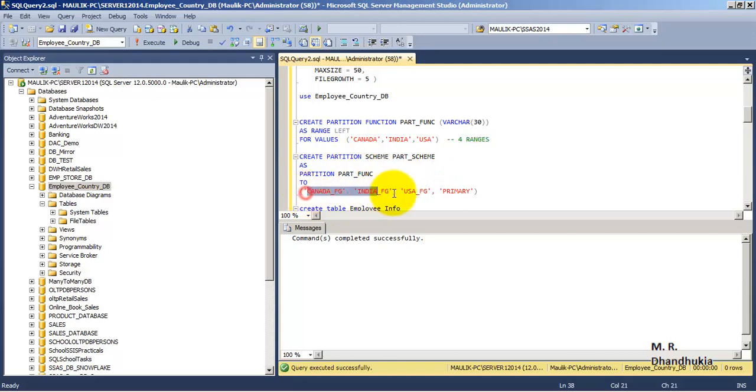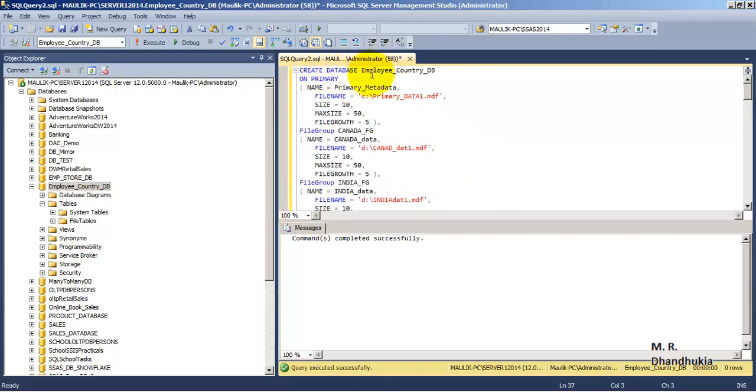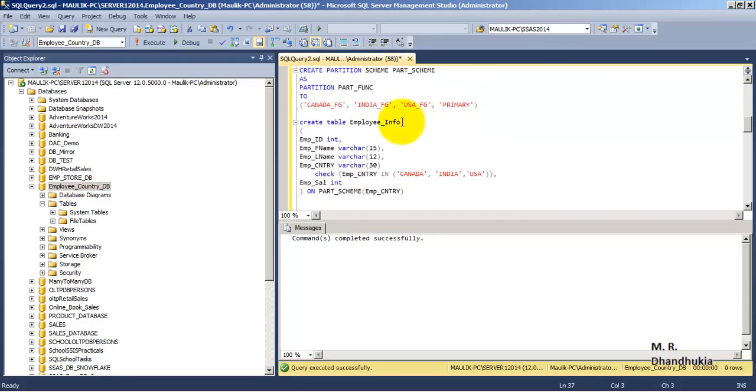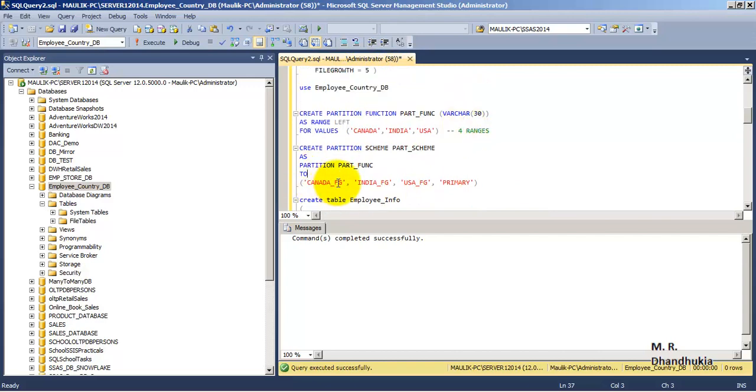You can also specify the same file group name over here, but you have to specify it 4 times. Or you can use another syntax, for all file groups, which specifies it for all file groups. But over here, as we have created 4 different file groups while creating the database, we will specify that we want this data, which has been bifurcated into 4 different ranges, to go into 4 different file groups. So first is the Canada file group, second is the India file group, third is the USA file group, and fourth is the primary file group. So this is the way in which you bifurcate this data into four ranges. So create, execute. So the partition scheme has also been defined.